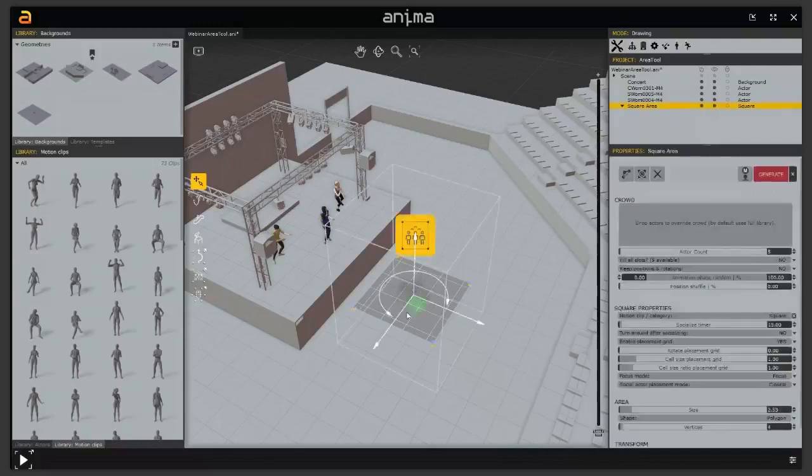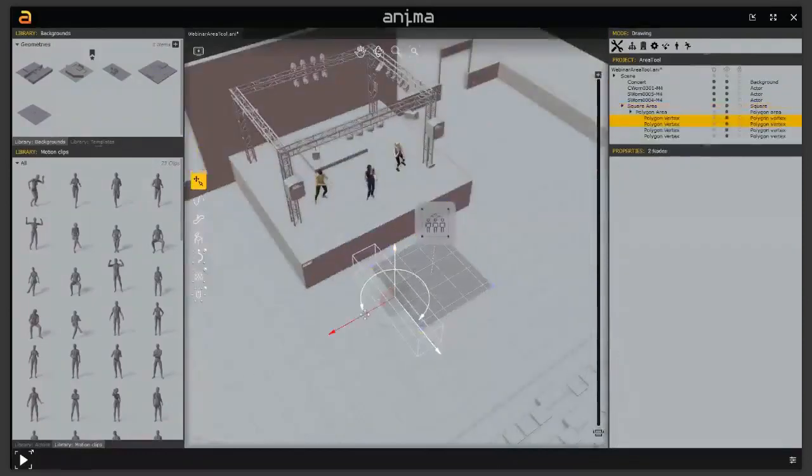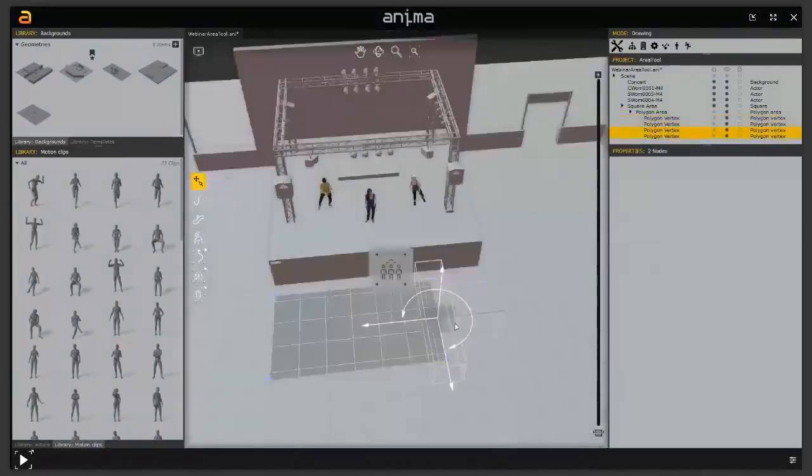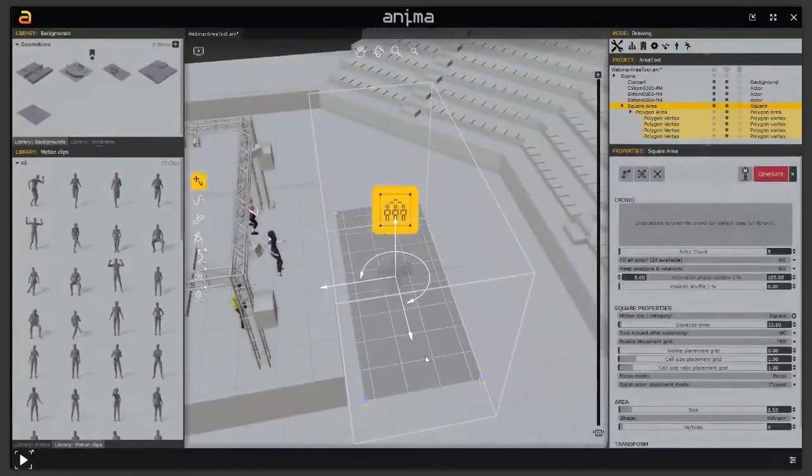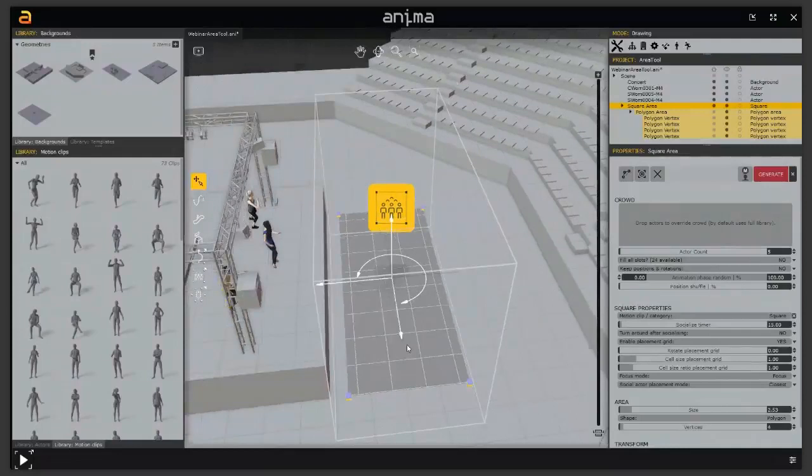To be selected. And what I'm going to do now is to use these vertices here to change the shape of this area. So I'm defining the area where the characters will be generated. Here you see we have a grid. Now, the grid is one of the options we can use to distribute characters. First of all, we want to generate the characters here.